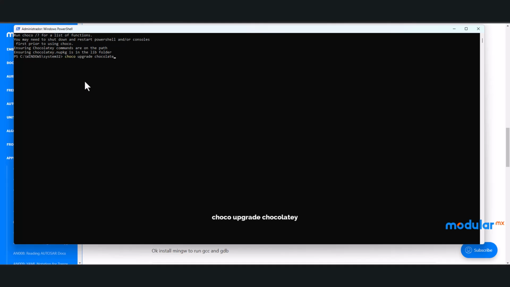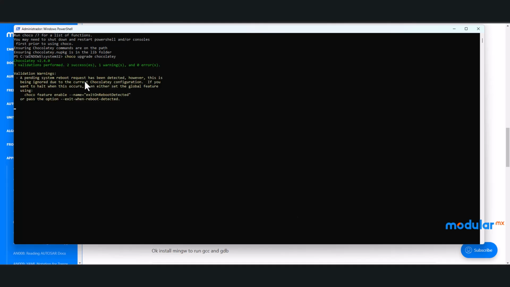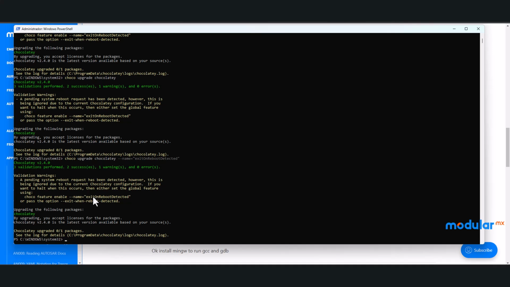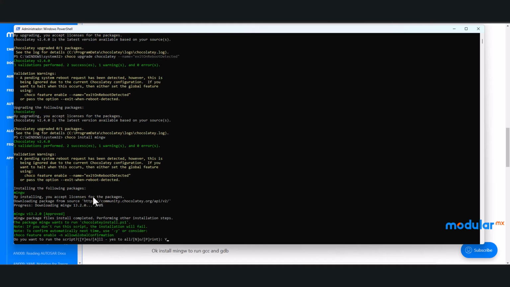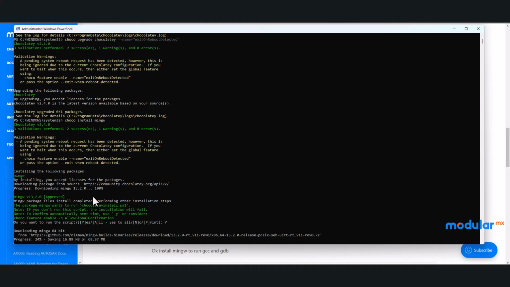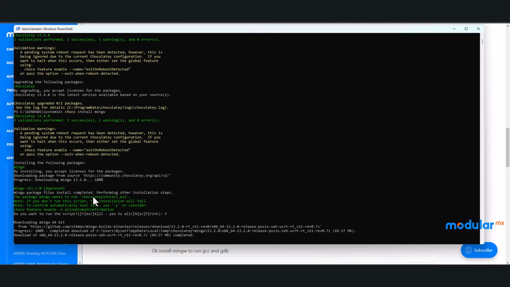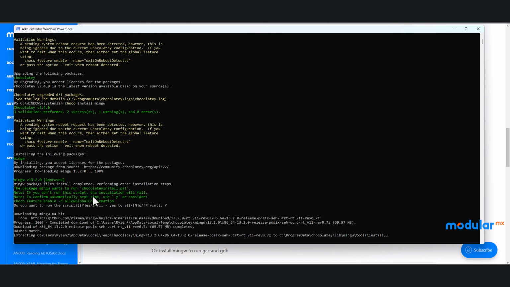Then we have to type the command for GCC and GDB. Remember that for each installation we must run the script to install it, so you must type Y to install it. Also, it takes a little while to install every tool, so you need to be patient. For example, right now it's taking a little bit longer, but that's usual. For me, it took like 30 minutes or more to install everything.